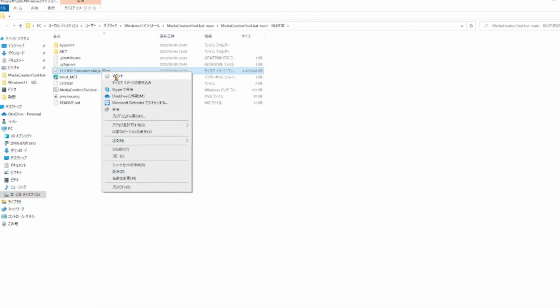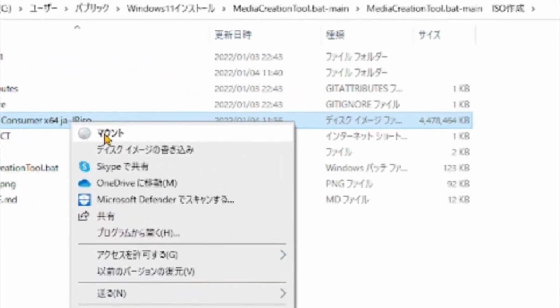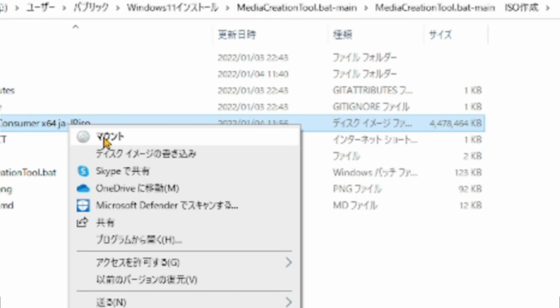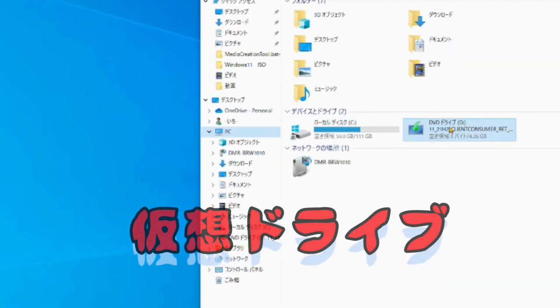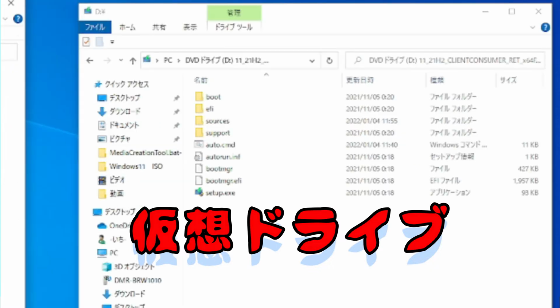Right-click on this ISO and then click Mount. Then, a new DVD drive will appear, and the ISO is unpacked. It's a virtual drive. It creates a drive that doesn't really exist. From here, it gets a little harder.